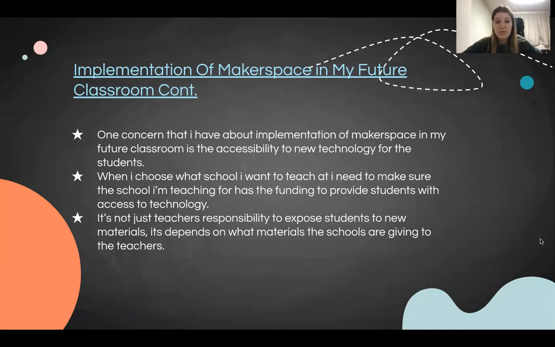Implementation of Makerspace in my future classroom, continued. One concern that I have about implementing Makerspace into my future classroom is that I plan on teaching first grade or second grade, which are very young students, and I just feel like it's a little bit harder to use technology with children in ways other than videos and such. It's definitely easier for older students to use the technology.